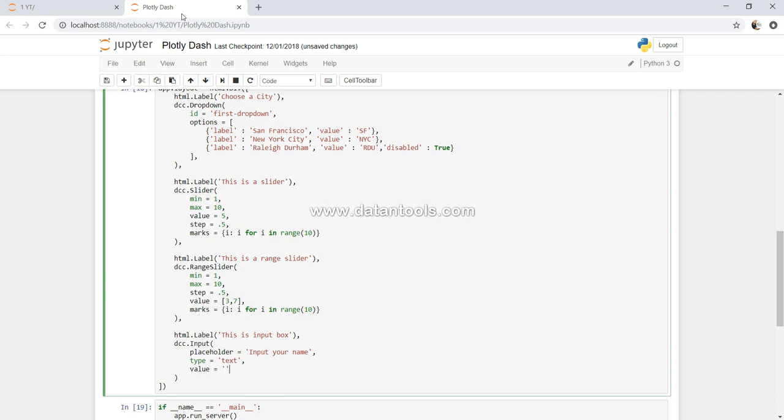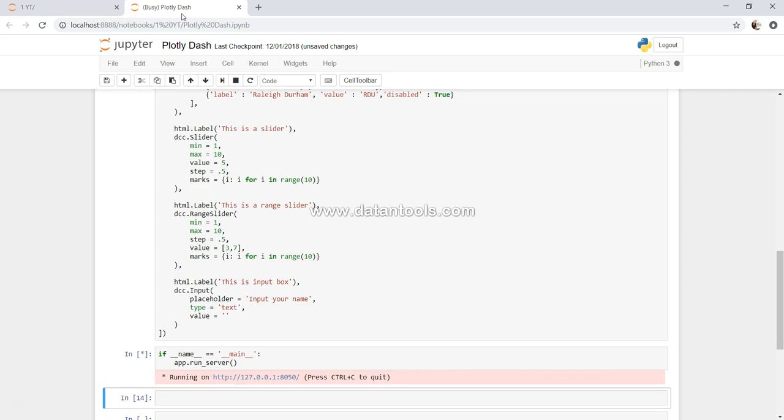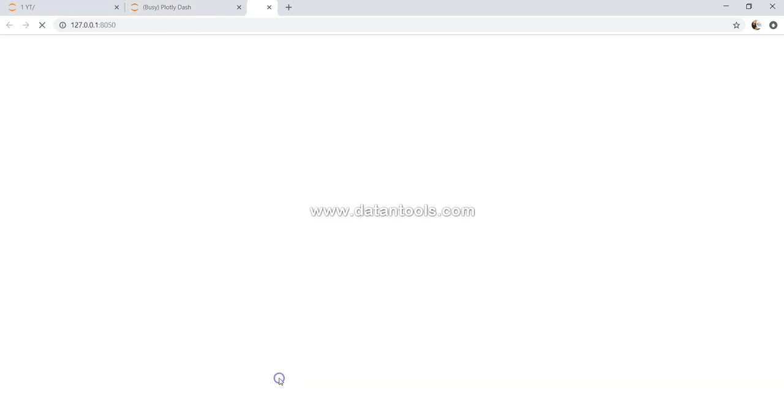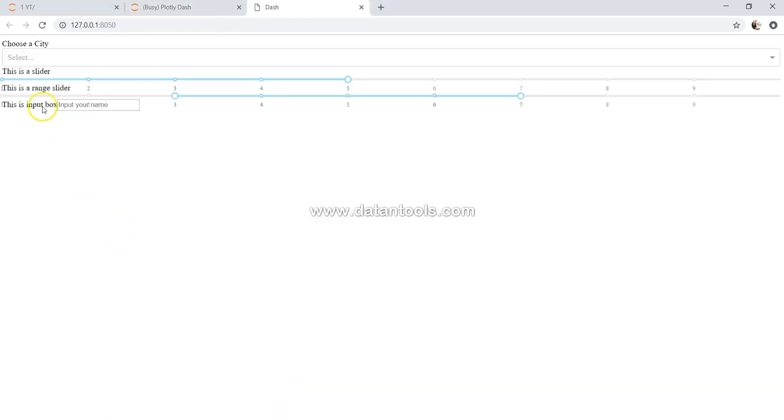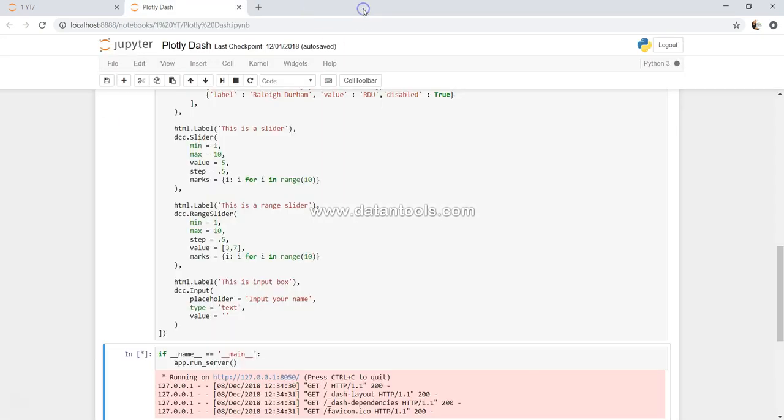Let's go and execute this, and let's see it here. This is an input box, and it's saying "Input your name". If you see, it is overlapping over here, right? So what we can do is, let me get it out from here and click on interrupt.